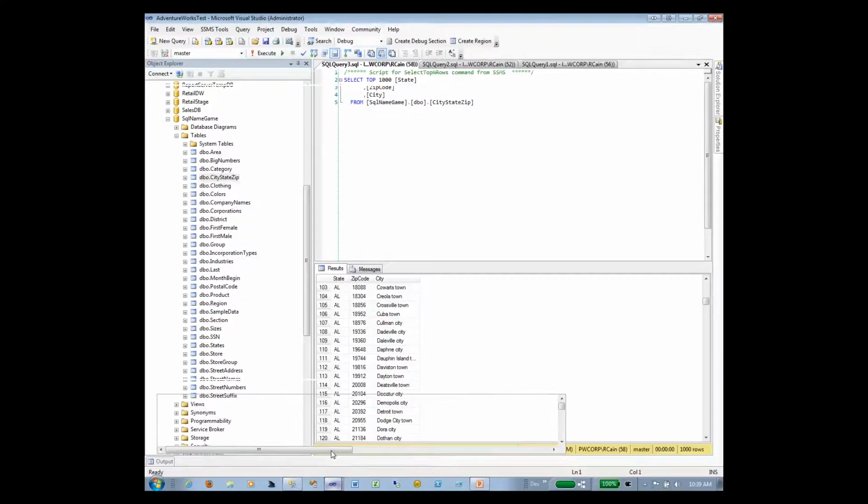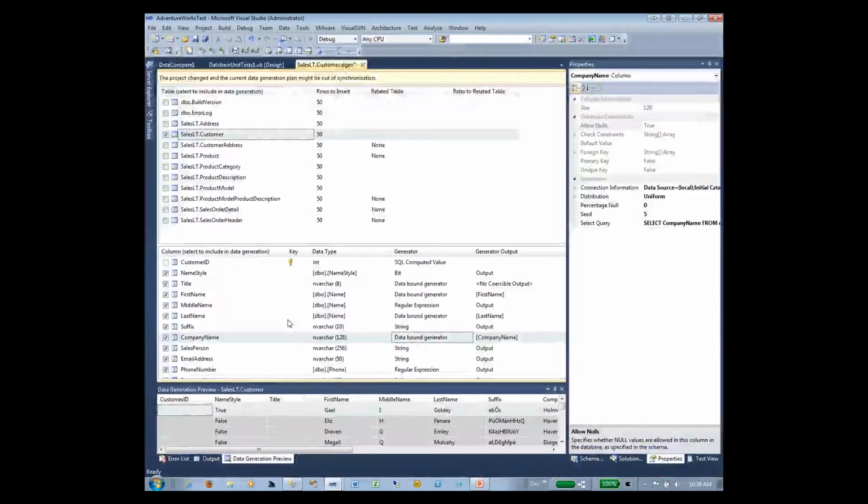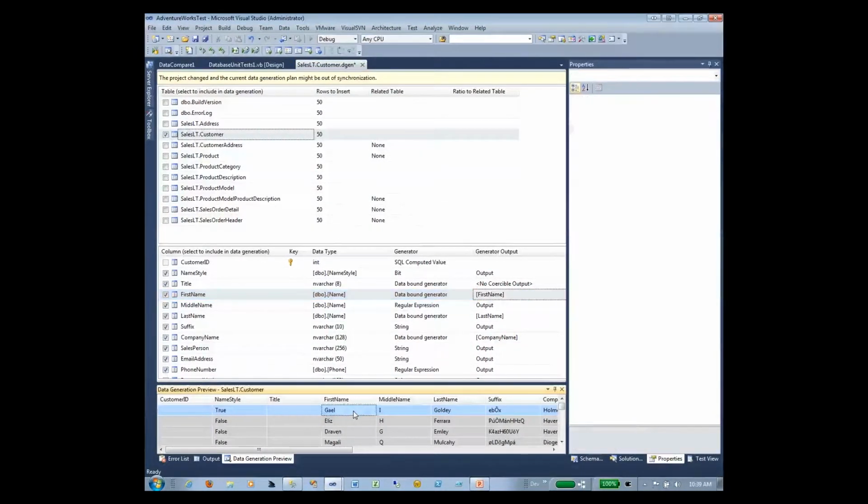And I wanted to show you something too. With this seed value, each field has a seed value. So when I come here to the first name, you can see down here, everybody remember my first name is Gail, Elise, Draven.